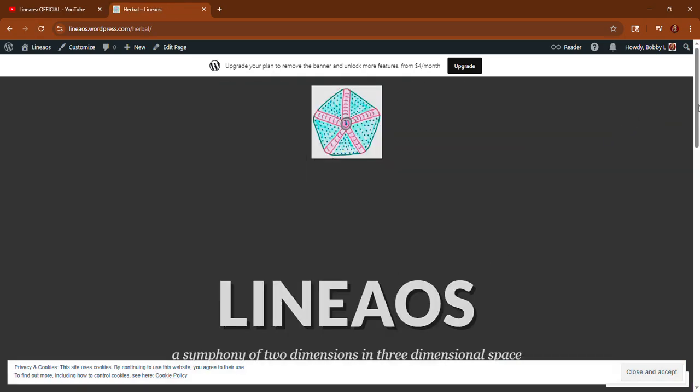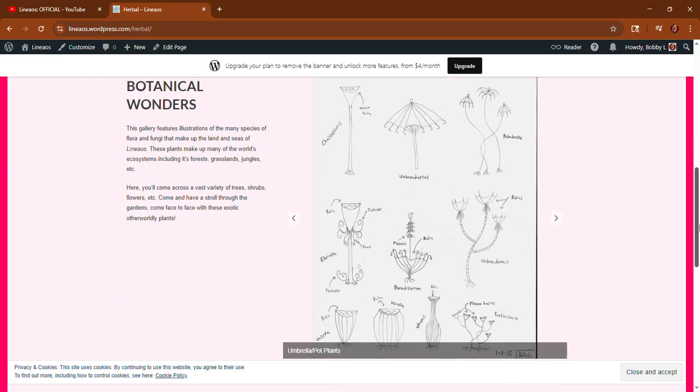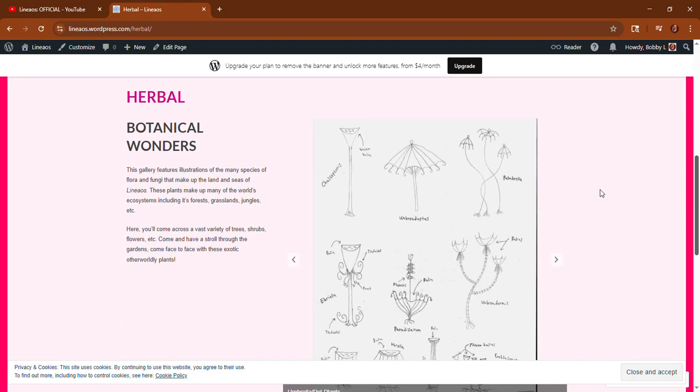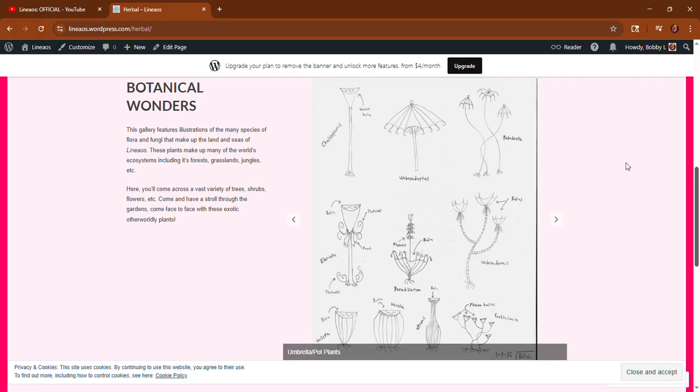Next, we have our most recent gallery, known as the Herbal. The Herbal contains plant life and fungi that call Lineaos home, from trees, flowers, bushes, lichens, and other plants. This is the most recent gallery, for I haven't really designed many two-dimensional plant species before, and it's still in development. So these are some of the sketches of the plants that live in Lineaos.